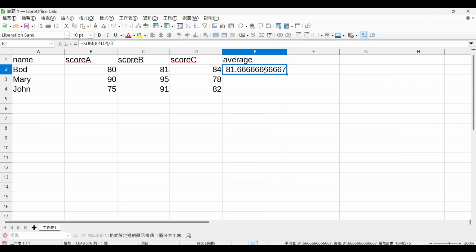I'm going to leave this column blank because later we are going to use a program to calculate the correct average score. But right now we can see that the average for Bob is not an integer, so we have to use a floating number to represent the average.